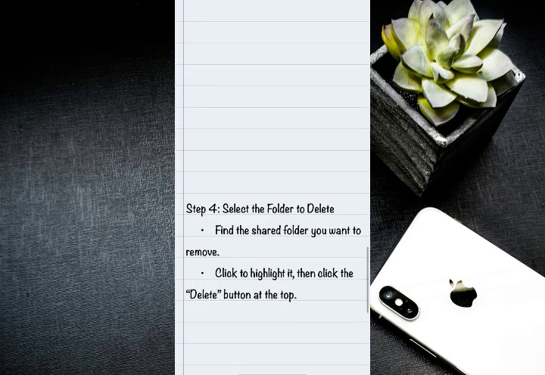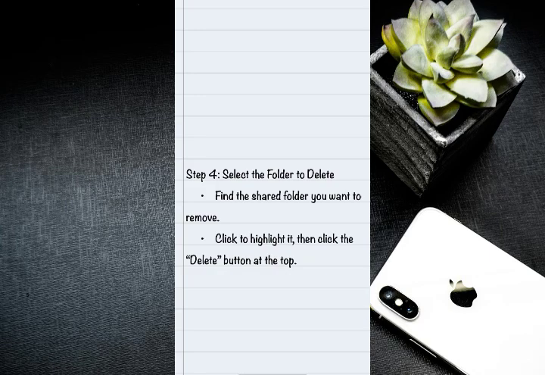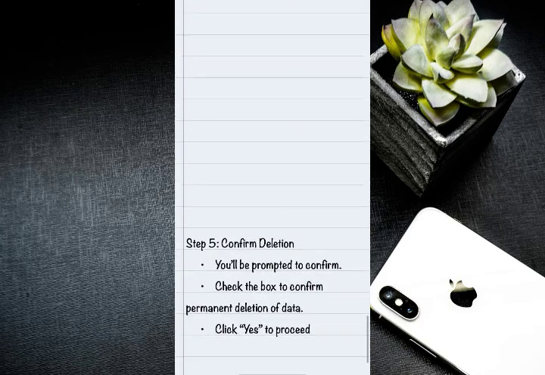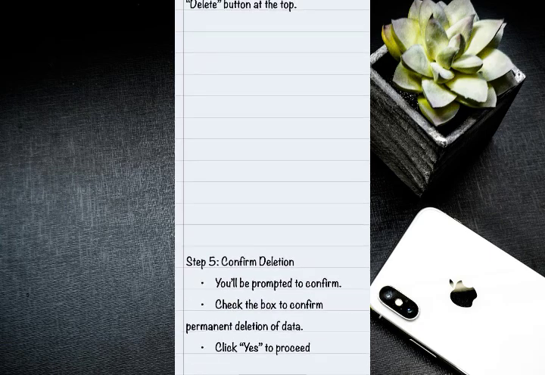Then after that, in step 4, you have to select the folder to delete. So find the shared folder you want to remove, then click to highlight it, then click the Delete button at the top. Then also you have to confirm the deletion, which is step 5.